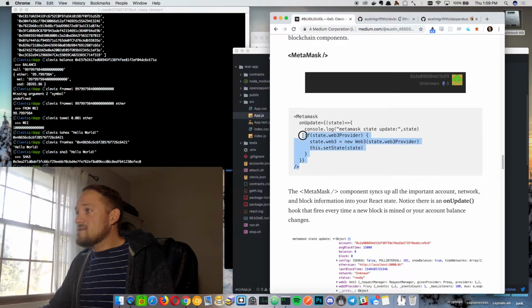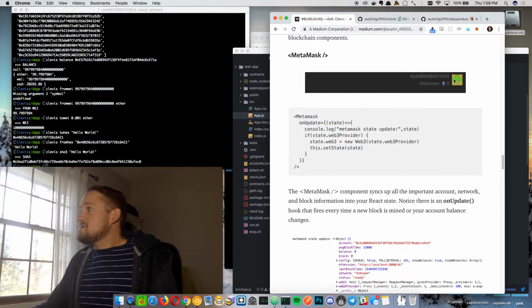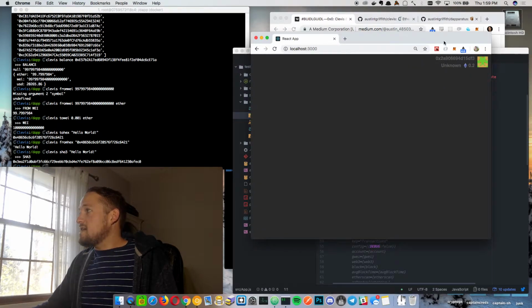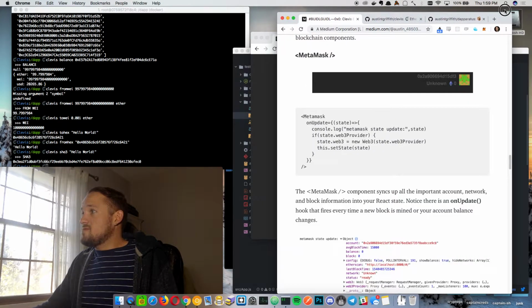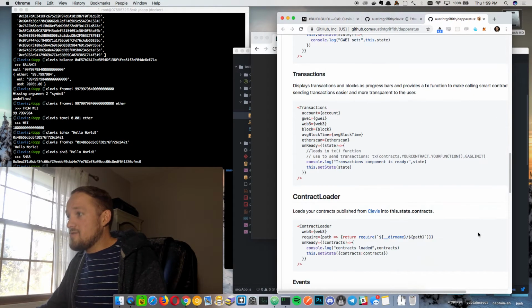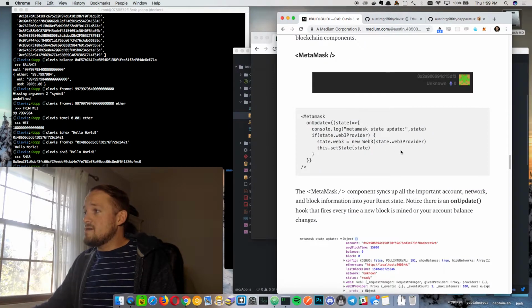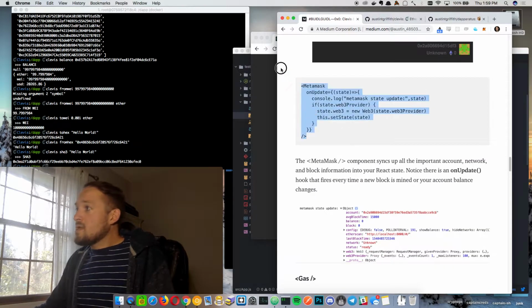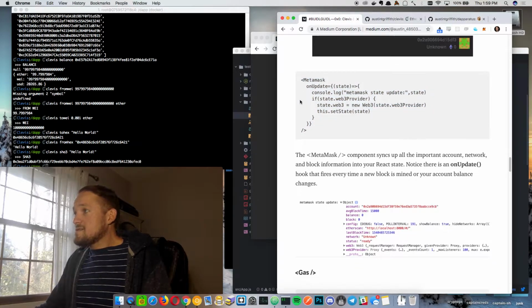Okay, MetaMask. So there's the code for MetaMask. It's going to give you that piece, that thing in the top right. This guy. That's what comes in when you bring in the MetaMask. And again, Dapparatus is just an npm library. You can go look at the code in the repo. It'll be linked in this write-up. So that's what MetaMask looks like.